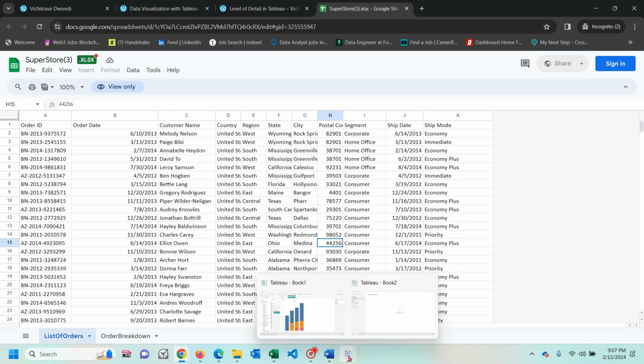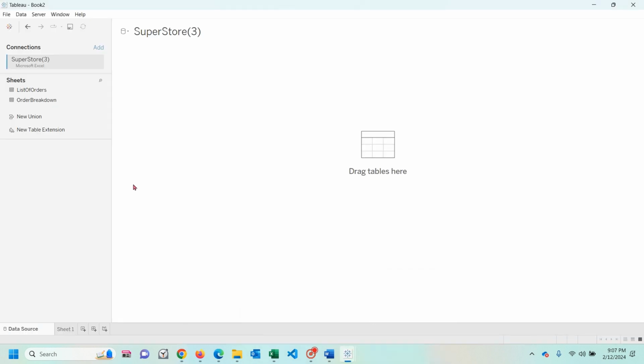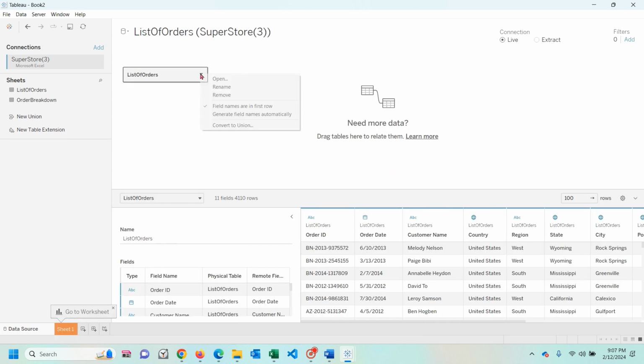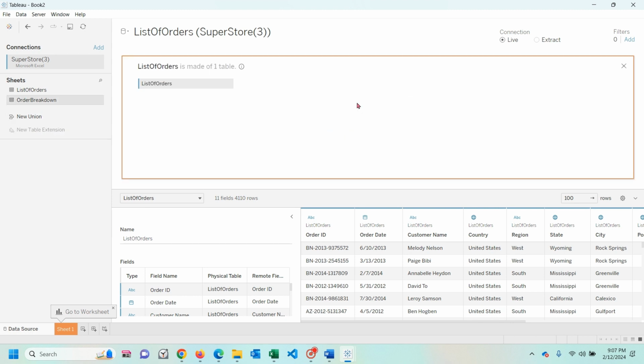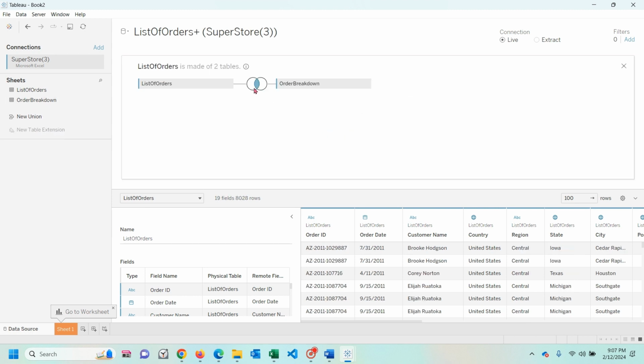Coming back to our visualization, let's import our sheets. We have to make this thing very clear that our sheets are well connected to each other. There should be an inner join, and that inner join should be on our order ID. If you want to check it, you can just go and click. See, the inner join is made on order ID. Let's go to our sheet.